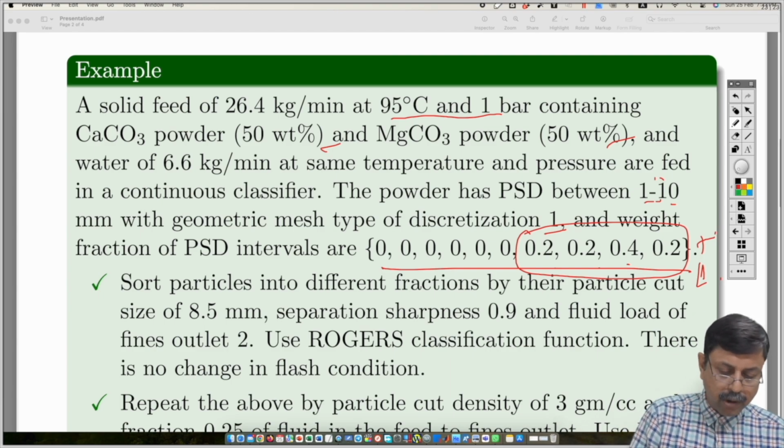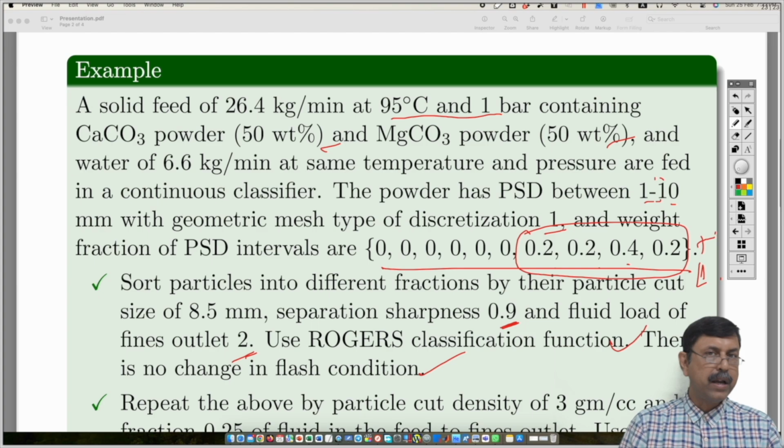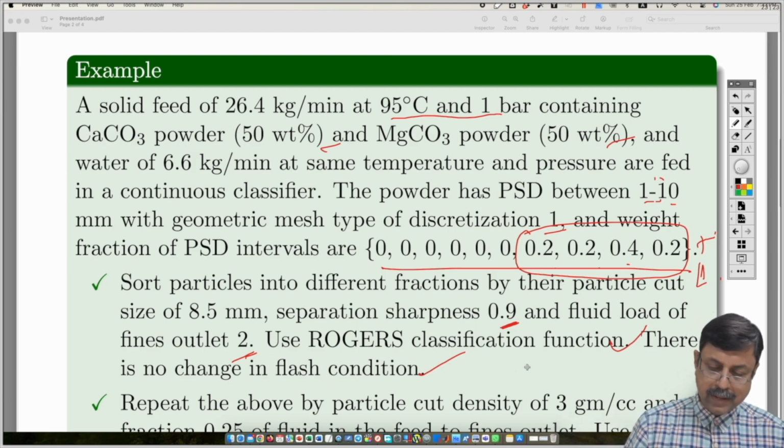And then sort particles into different fractions by their particle cut size of 8.5 millimeter, separation sharpness of 0.9, and fluid load of fines outlet 2. Use Rogers classification, and there is no change in flash condition. Now clearly we are not using air flow rate over here, so this is not a sifter, this is an elutriation. Okay, so this is the first problem.